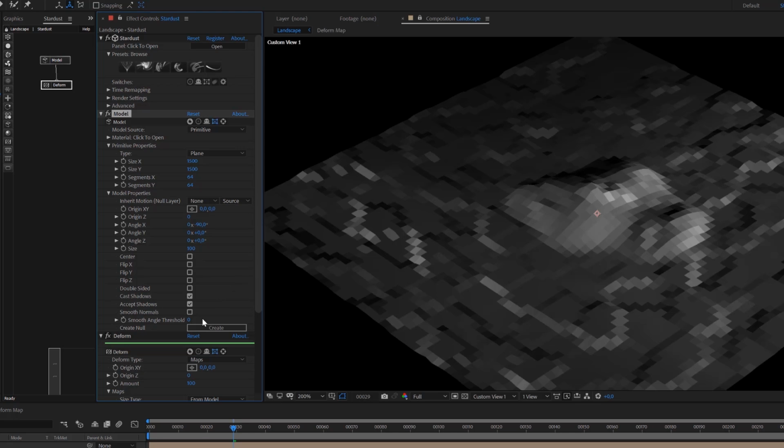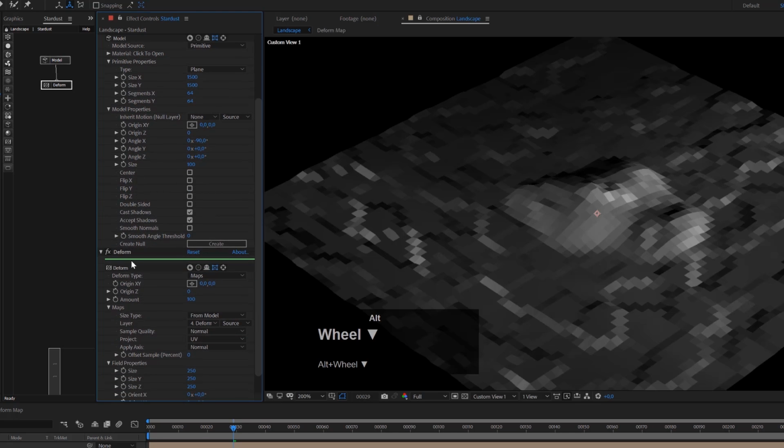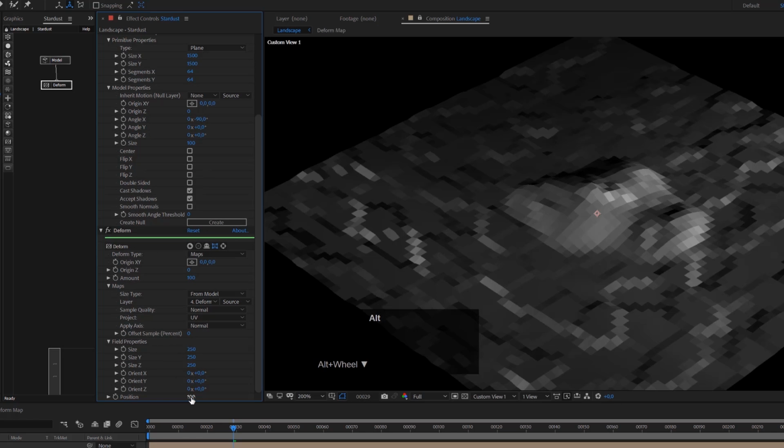And to increase the deformation a little bit further, we can just go to our Deform node and increase the position here.